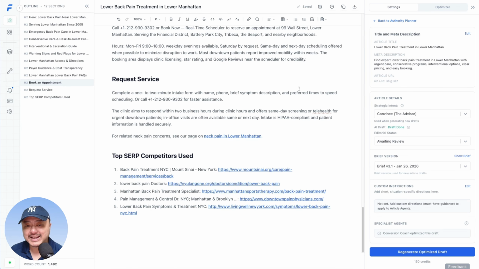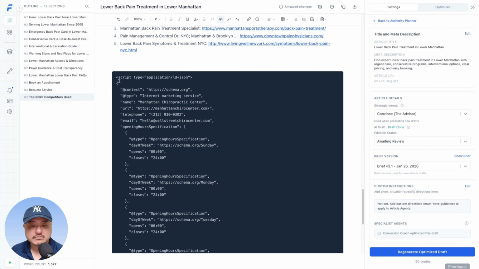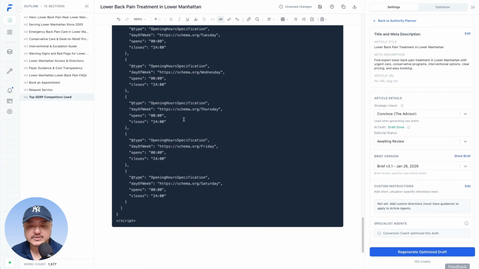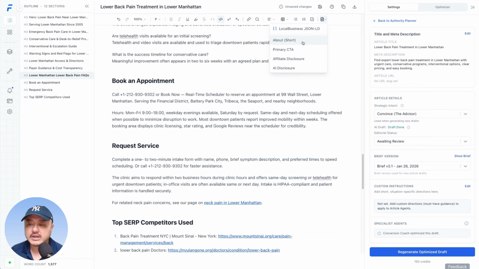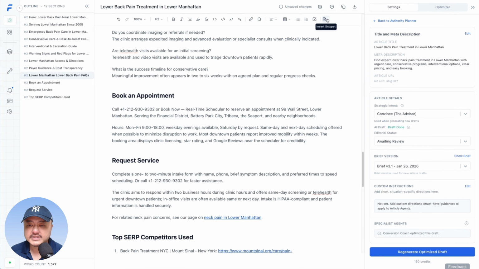And of course, adding in your local business schema is going to be very important. So you can always insert it here. If you just click insert snippet, it's right here at the top, local business schema. And this is something you just copy and paste into your page. And we also have other snippets here. So these are snippets, and I'll show you in a second, that are reusable snippets that you can use on any page of your site. This is a short about us, primary CTA, affiliate disclosure, or AI disclosures.